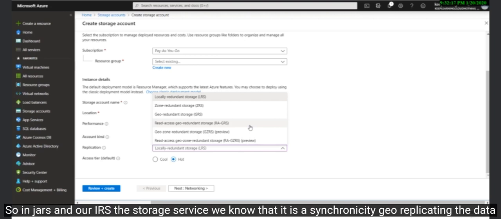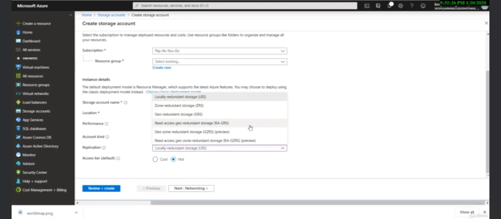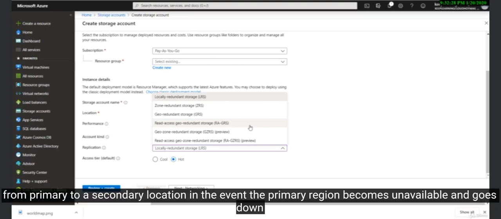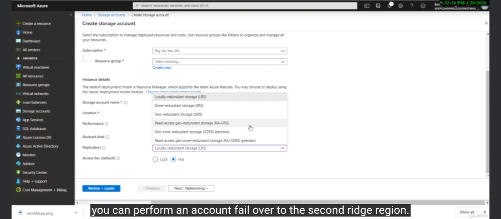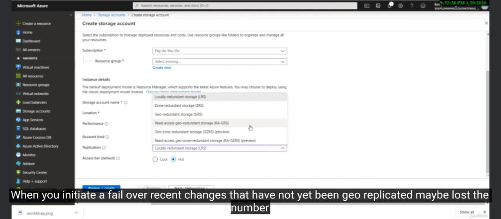So in GRS and RAGRS, the storage service, we know that it is asynchronously geo-replicating the data from primary to a secondary location. In the event the primary region becomes unavailable or goes down, you can perform an account failover to the secondary region. When you initiate a failover, recent changes that have not yet been geo-replicated may be lost.